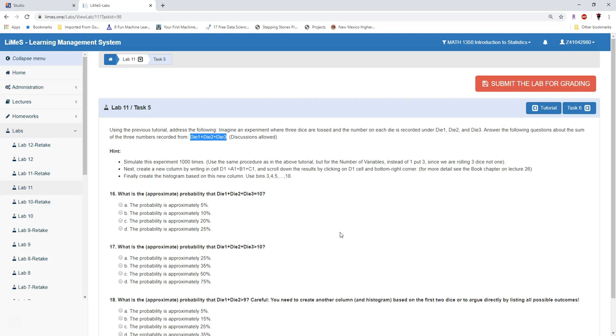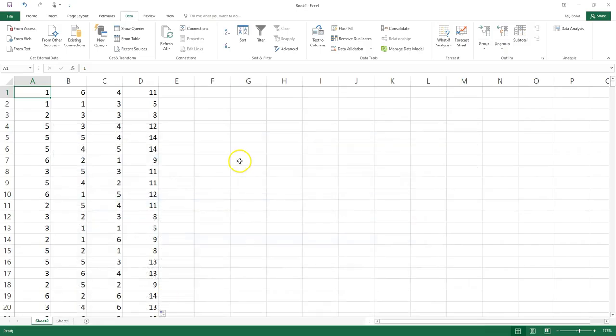Now finally, create a histogram based on this new column. Since we know that there are 3 dice and we have rolled them, the least possible number would be 1, 1, 1 for all of these dice. So the bins would start from 3 and go all the way up to 18: 3, 4, 5, 6, 7, 8, 9, 10, 11, 12, 13, 14, 15, 16, 17, 18. These would be the bins.